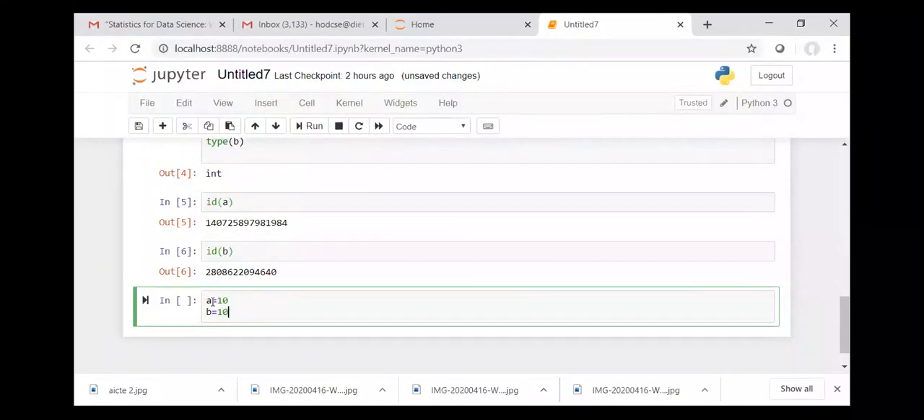In C language, suppose you write A is equal to 10 and B is equal to 10, then the C compiler will take two memory places. A is separate and B is separate. It takes a separate memory location for A for 10. It takes a separate location for B, and it stores 10 in B and 10 in A.